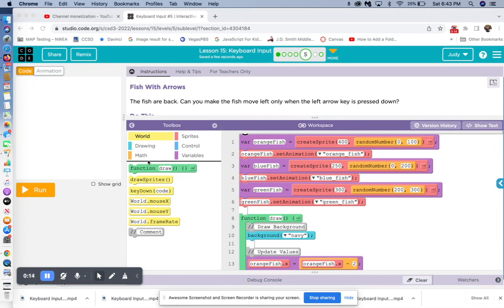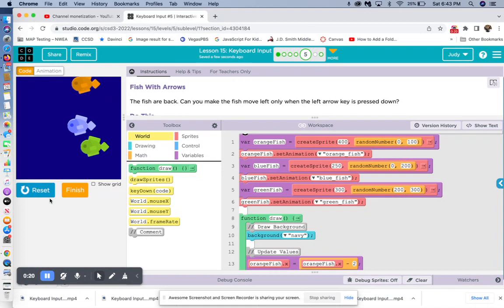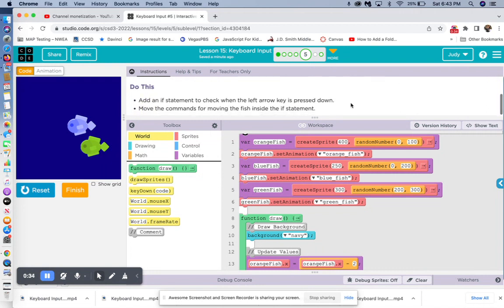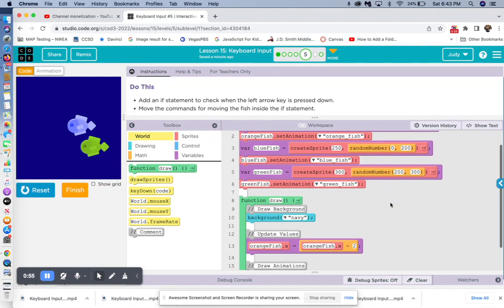And here we are with the fish again. Let's run this to show you what we have here. We've got the orange fish running, but not the blue and the green. It says, can you make the fish move left only when the left arrow is pressed down? Add an if statement to check, because an if statement basically does that. An if statement checks if this happens, then that. So it's going to check if this is what the if statement says. If so, then we'll see what happens in the next line.